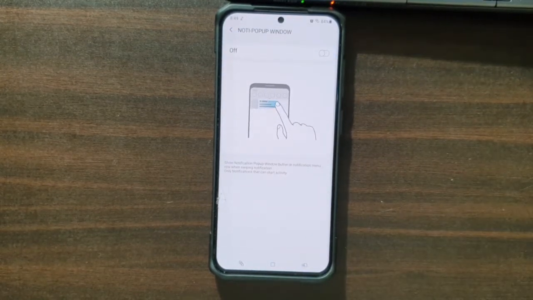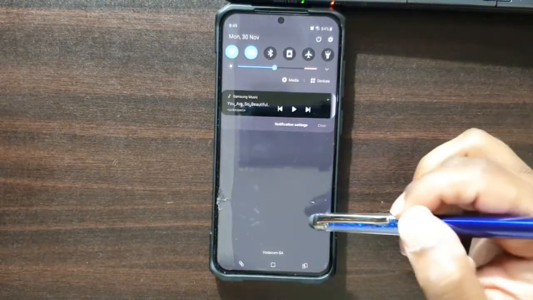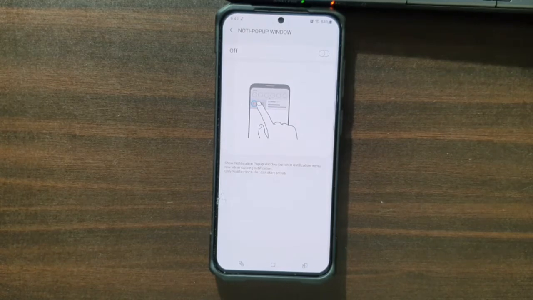Notification pop-up, I won't be able to show you that one here. I don't have any notification. But what will happen when you enable it is, when you swipe the notification to the left, it will add an extra button there to open that notification in a pop-up window.